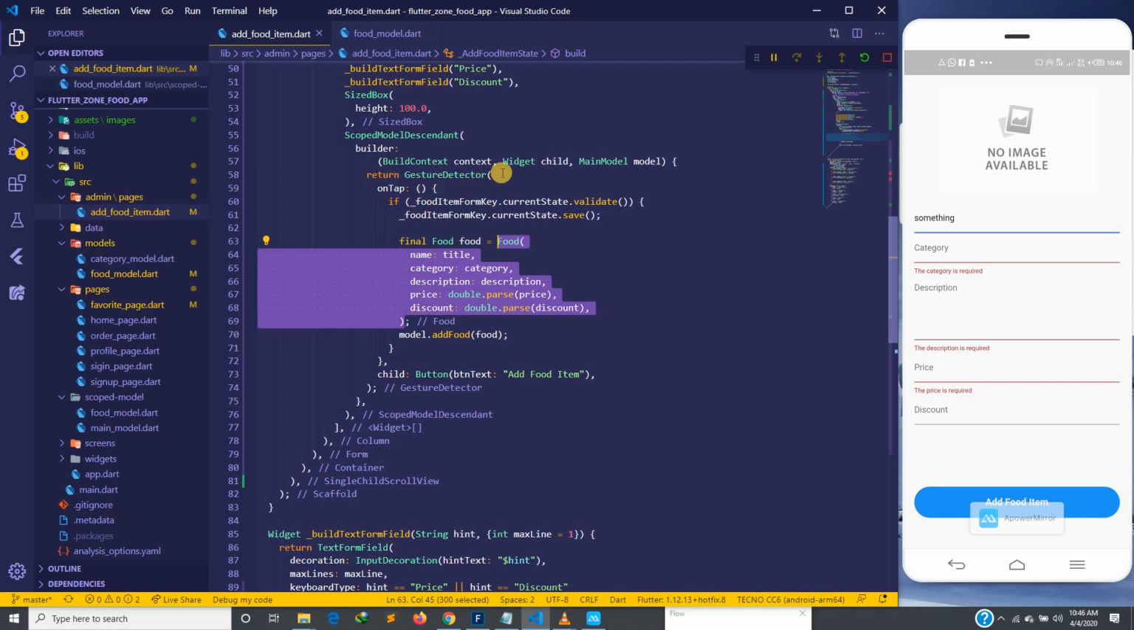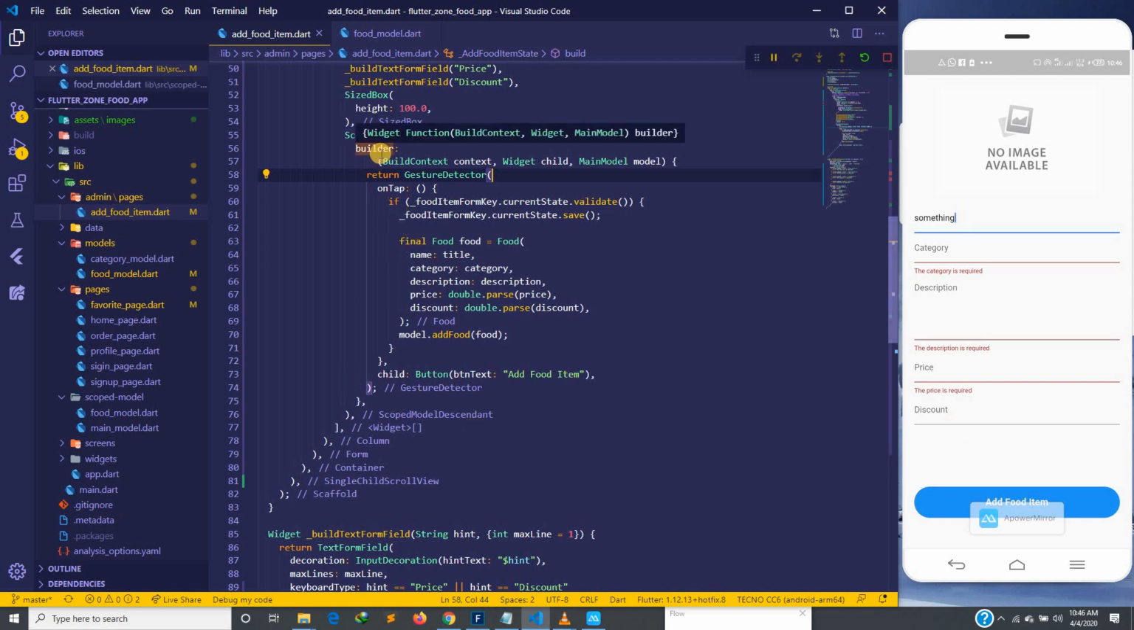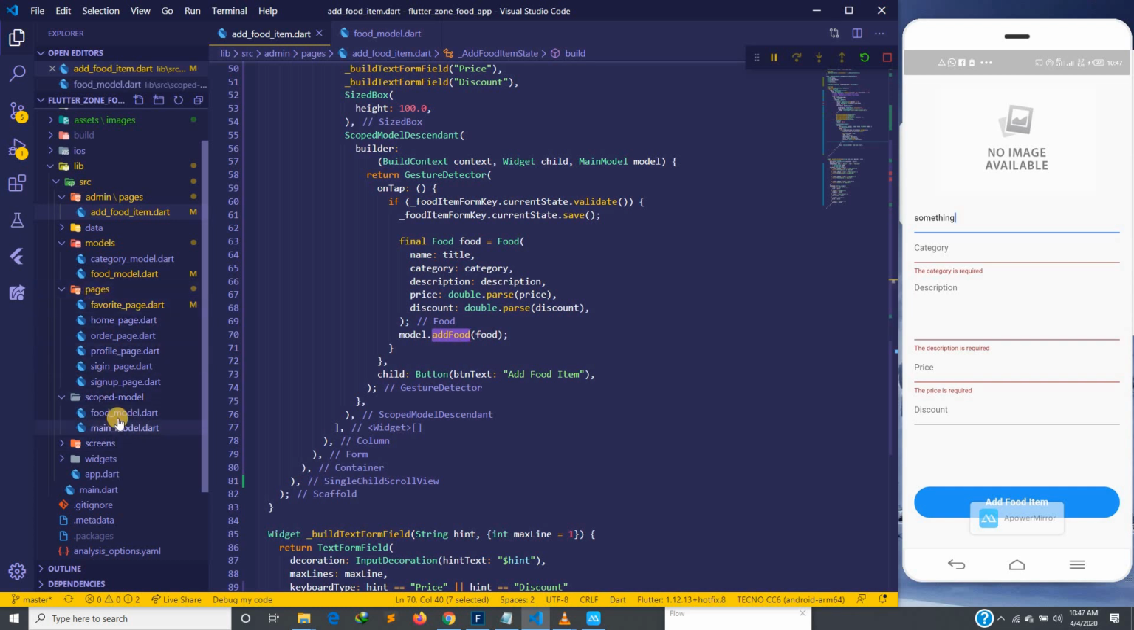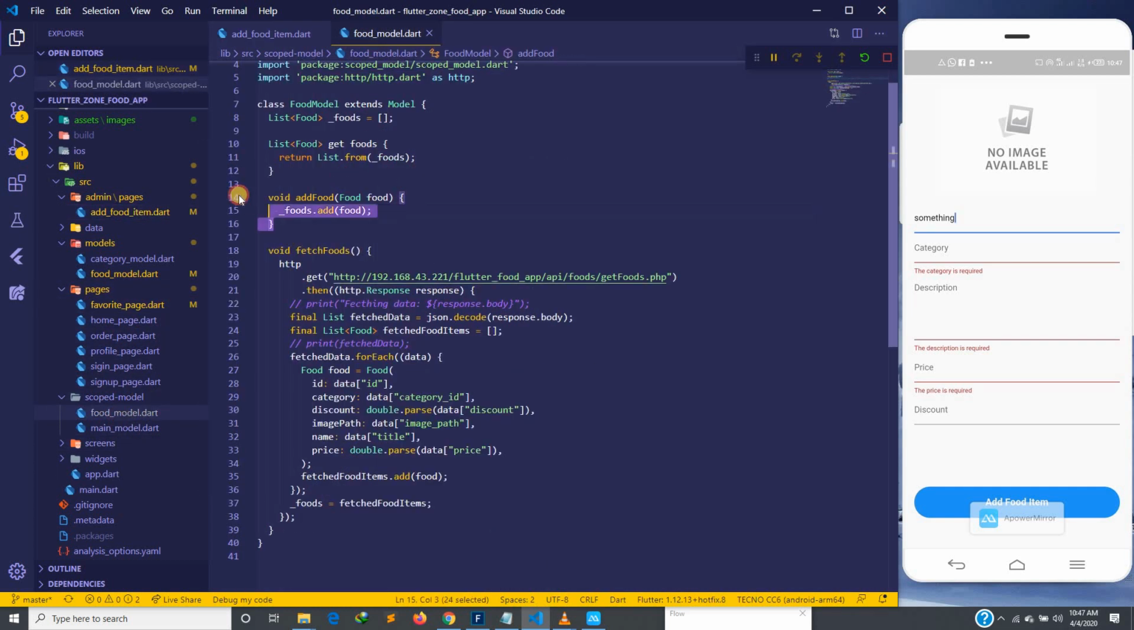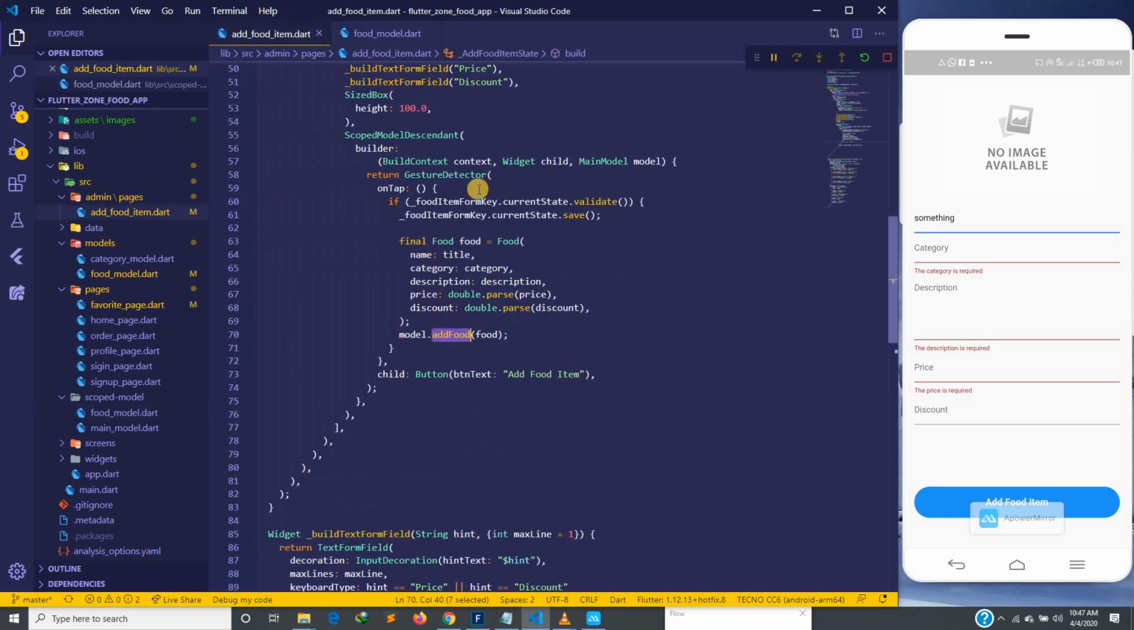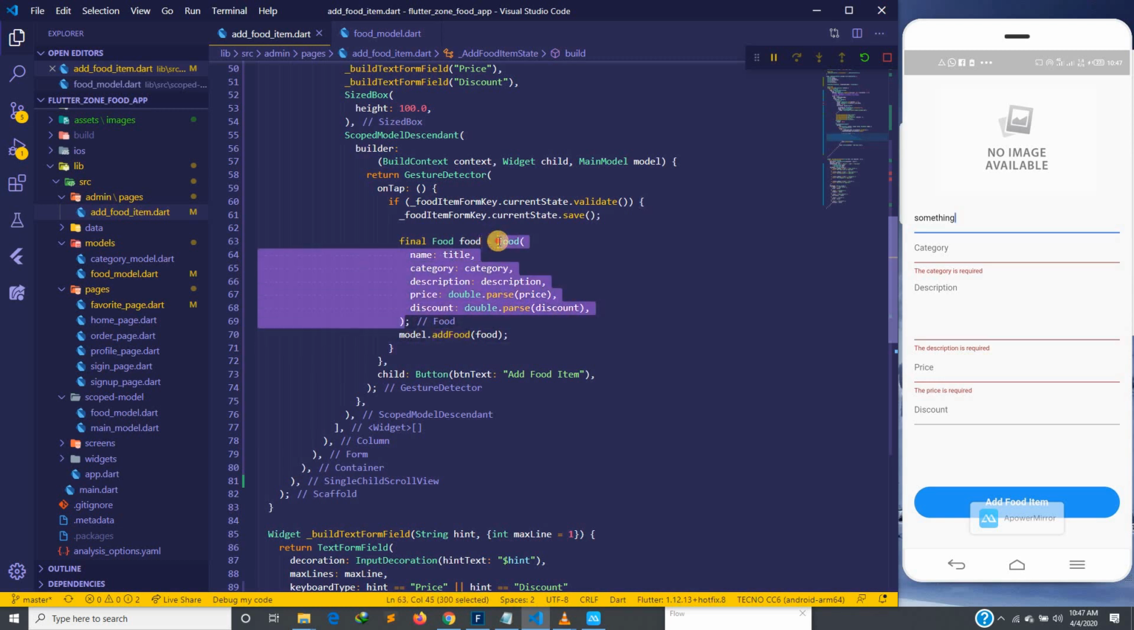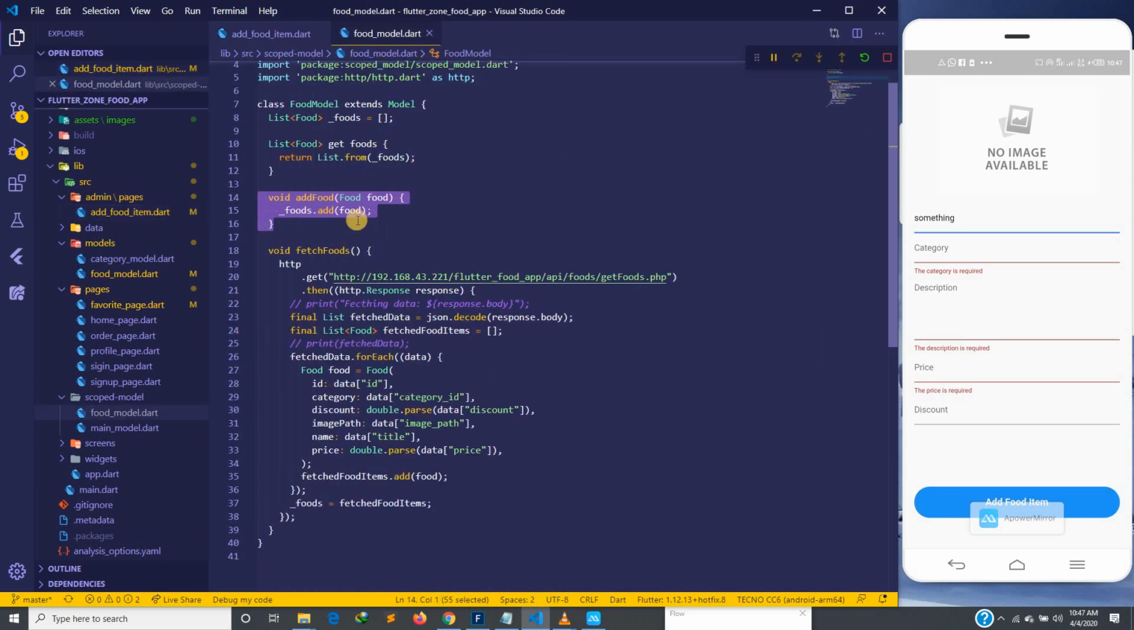When we did that, we surrounded our add food item button with the scope model descendant, so that we can get access to this method, which is coming from the scope model. After creating this food object, we were able to pass it here, and then we accept it here. Now we can add it to this list.